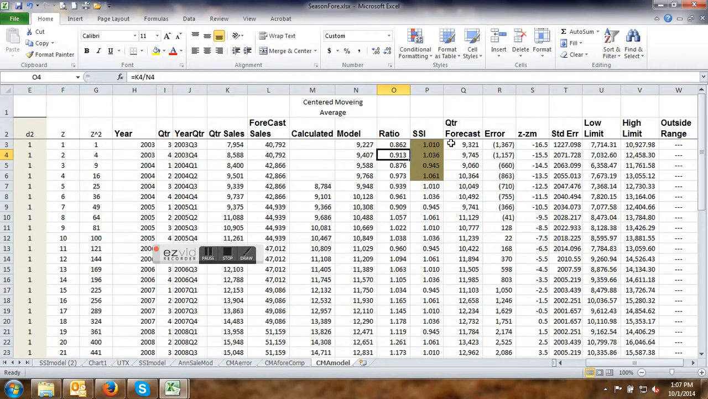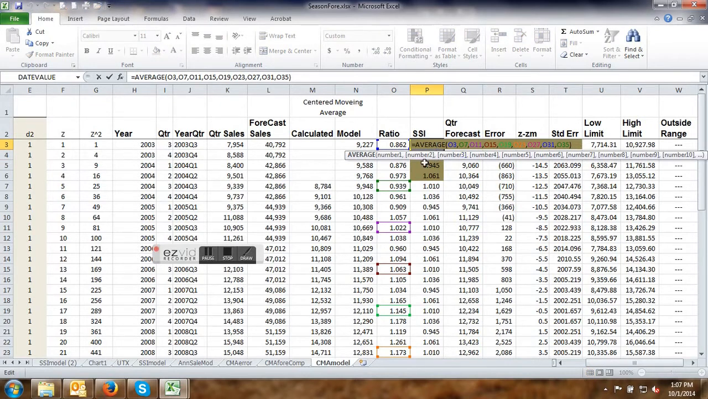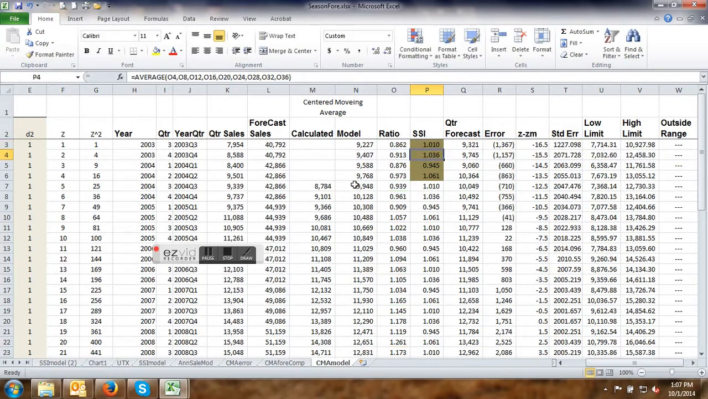And then, just as we did before, we're going to calculate our SSI by doing the filter and then selecting the proper quarter all the way along. So these are all 3rd quarters. And we'll just drag that down, and then here you'll set it equal again to P3 or the previous setting, and then drag that down. Our quarterly forecast then becomes the linear model estimate multiplied by the SSI. Put that equation in and drag it down. Our error term is simply the actual quarterly sales minus the forecast.